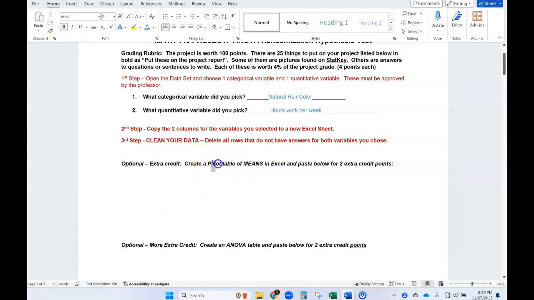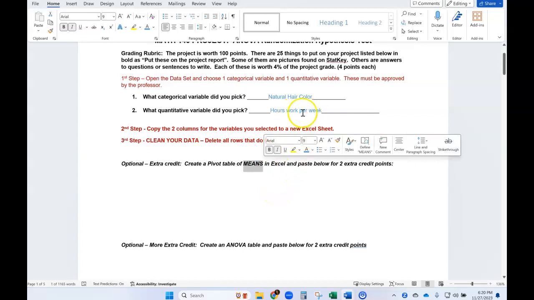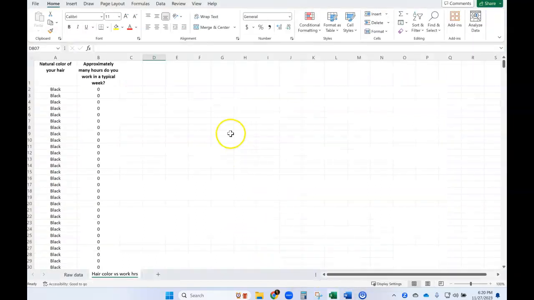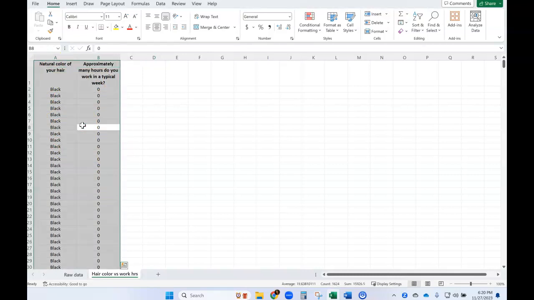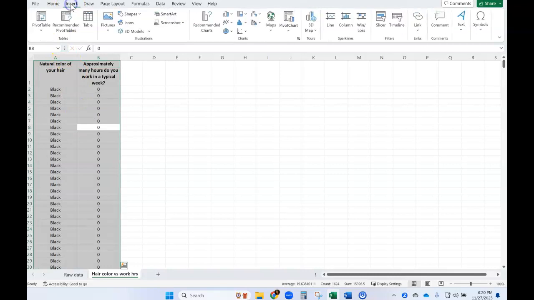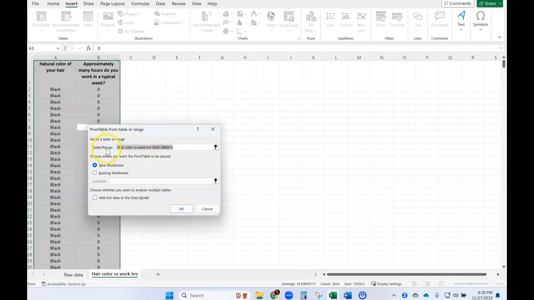First thing I'm going to do is make a pivot table of means. So I want my means, or the averages, the average hours they work per week. So go back to Excel, and if I want to select this whole table, I can click anywhere in the table and press Control A. And then I'll go to Insert, Pivot Table. From Table Range.